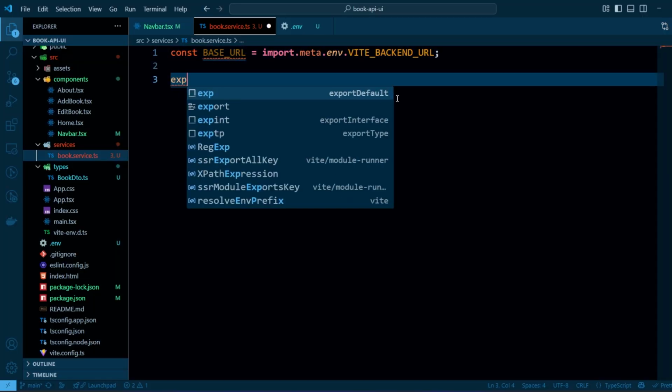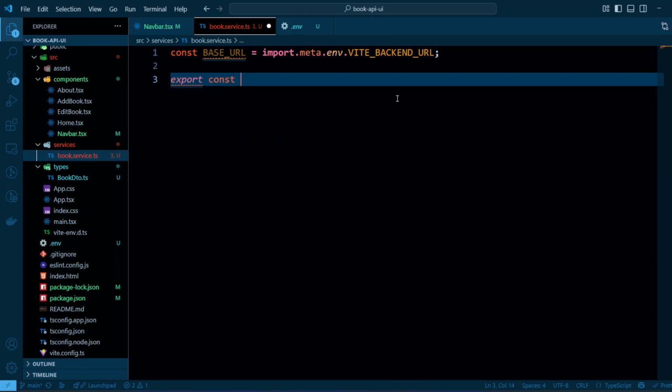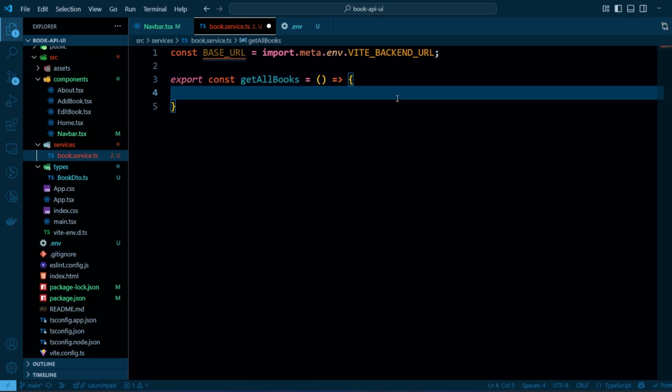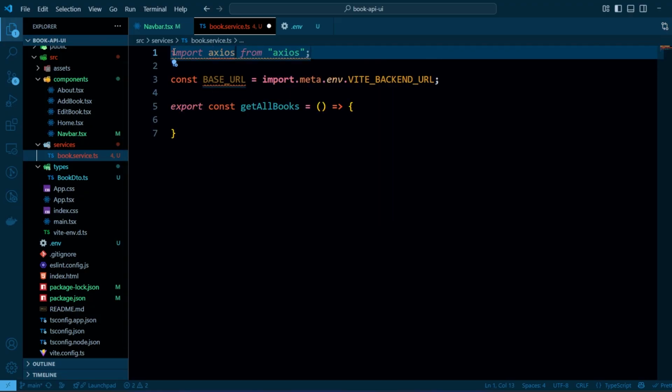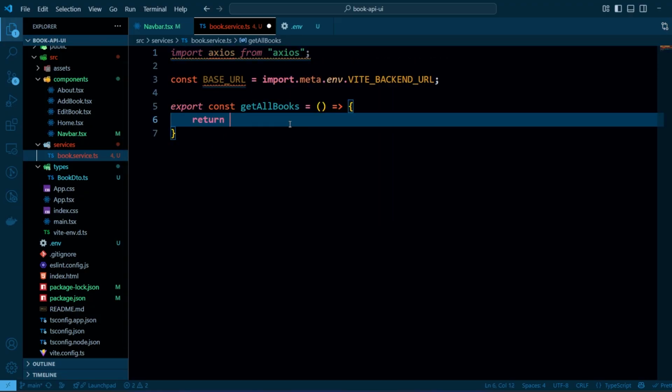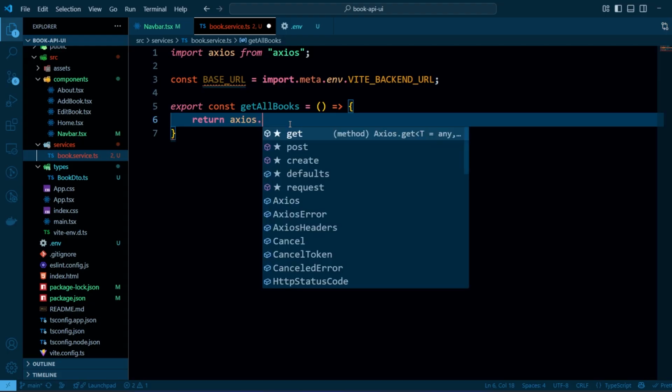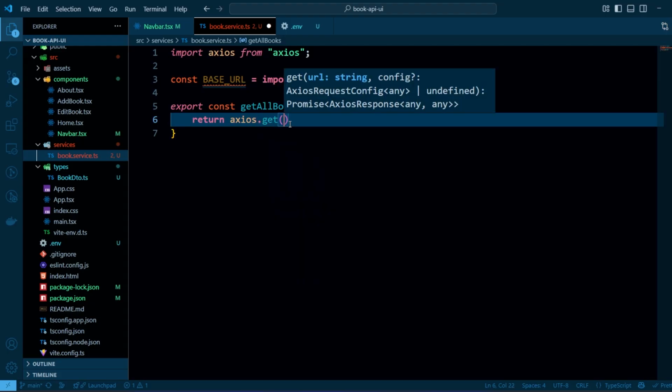Okay, now we are going to export const, and we are going to create simple functions which are responsible for calling the APIs. So we will first say getAllBooks. In getting those books, what we are going to do is use Axios here basically. So let's first import Axios, import axios from axios, and then we will say return axios.get, because it is a get mapping. Okay, it is a get type of request.